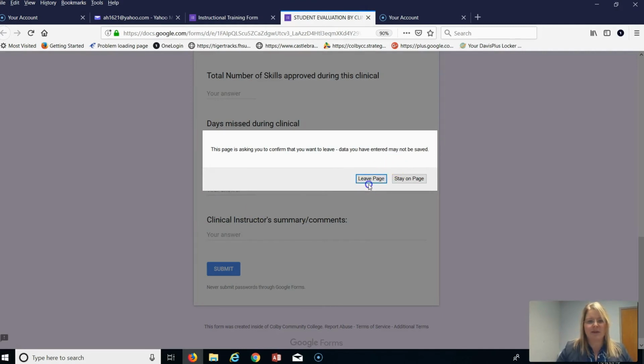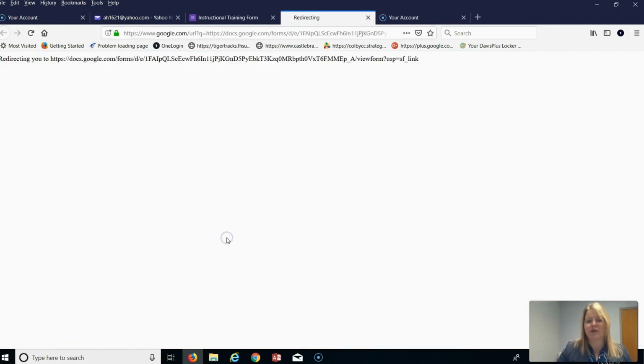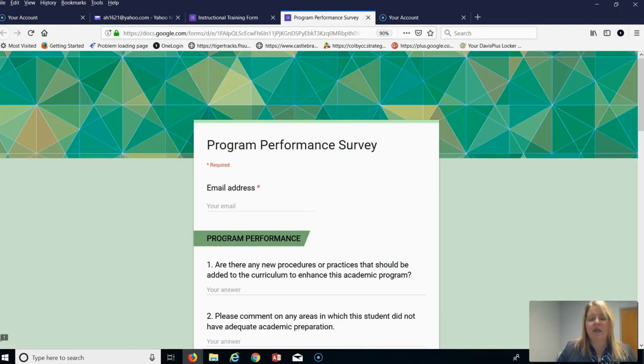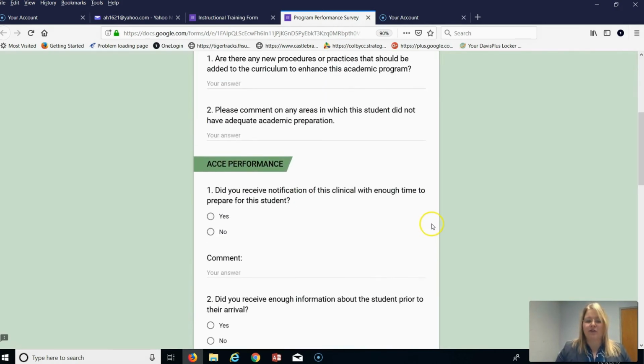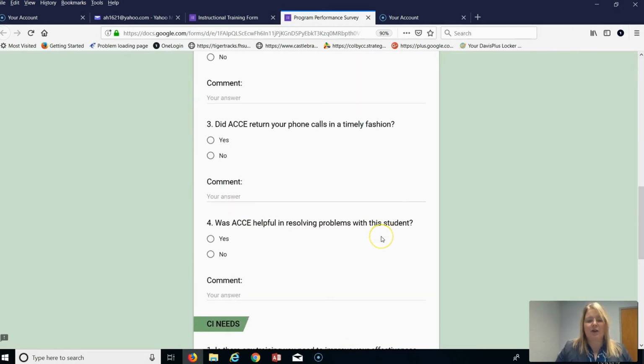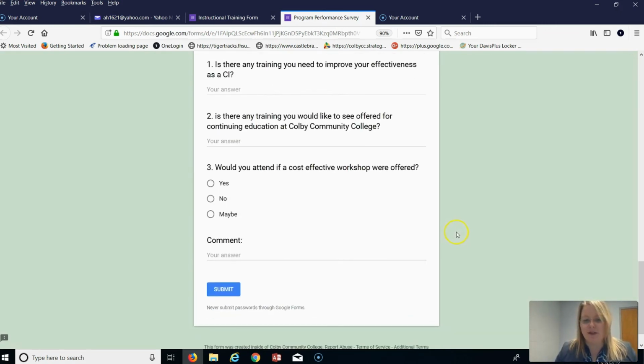And that will be the same thing on this form as well. This is where you get to evaluate the program and the ACCE, which is myself. You can have your short answers there, yes or no's, and this will help me make sure that I meet your needs and make this as productive and efficient as possible. And so you'll hit that and it will go.